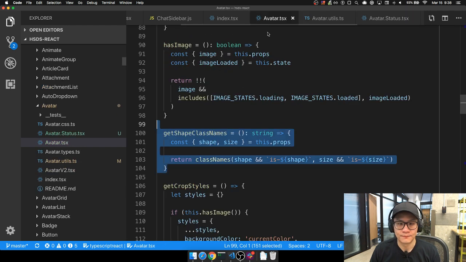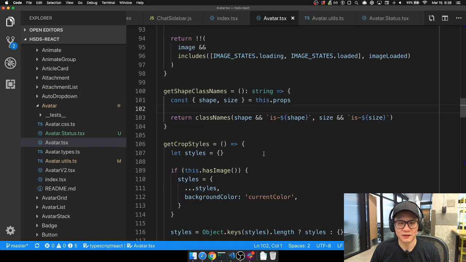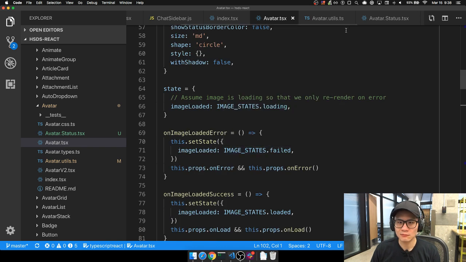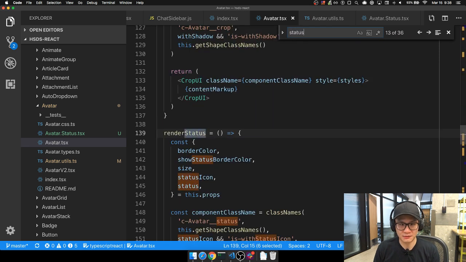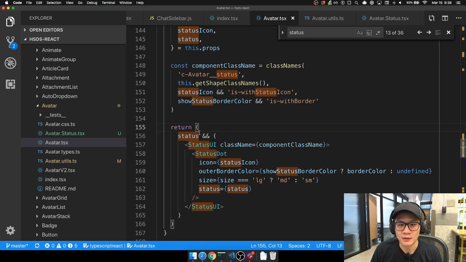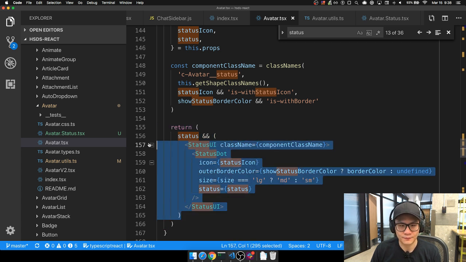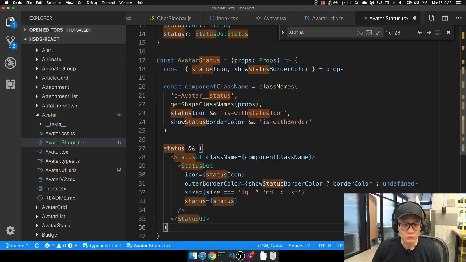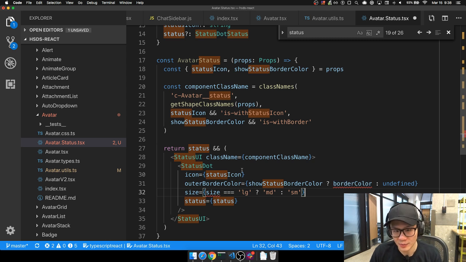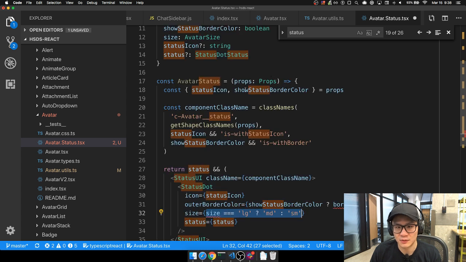What else is there? Is that it? Avatar status. No, wait. Status, something like render status. Here we go. What else is there? If there's a status, render some stuff. Otherwise, don't write anything. Okay, cool. So now we do a return thing, and we have some stuff here. Okay. Component class name, we're passing that through. Status icon, we're passing that through. The size, we'll pluck it out.